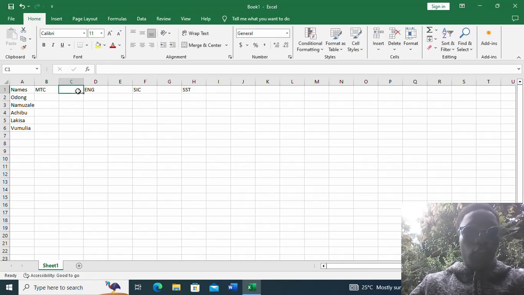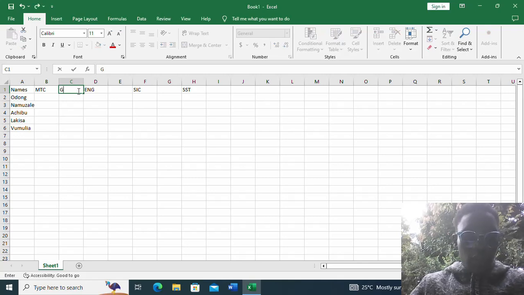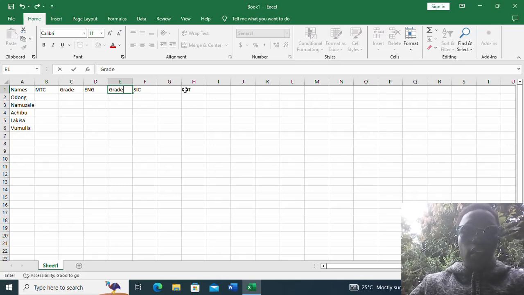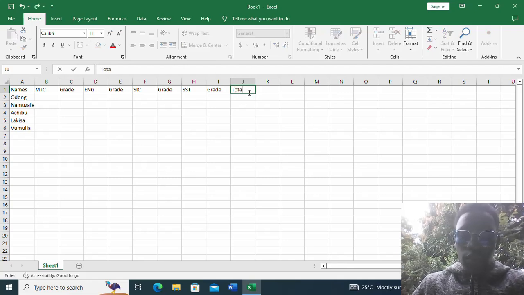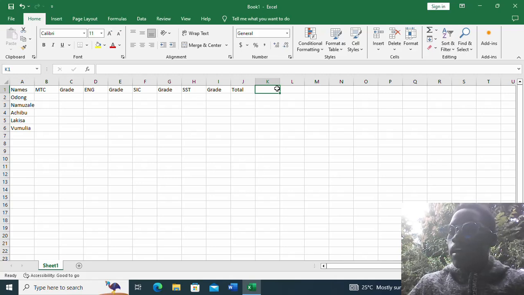We have to grade the students per subject to see what grade Lakisa lies in English, what grade Achibu and the rest have according to the different subjects that they have done. After getting their grade, we shall have to find the total of what each student has scored in all the subjects. After total, we have to find the average.